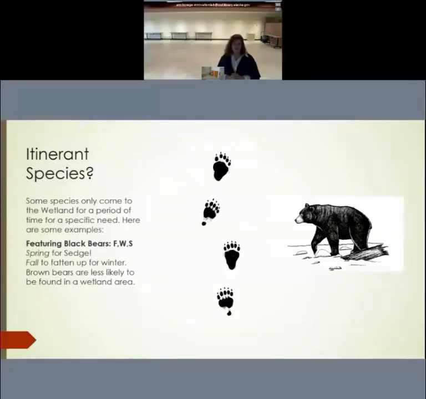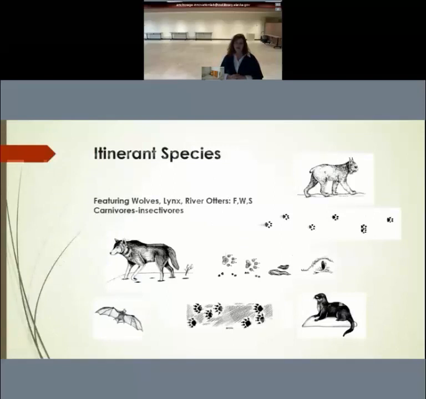Okay. Next slide, please. Other itinerant species include lynx. A lynx could be drawn into a wetland. We've actually seen one at Potter Marsh sitting on top of the beaver lodge. Now, if that isn't an intimidation, I don't know what is. Just sitting there waiting for the beaver to come out.